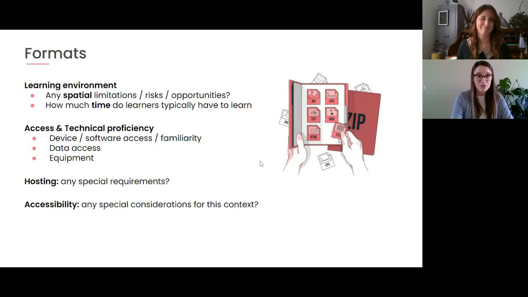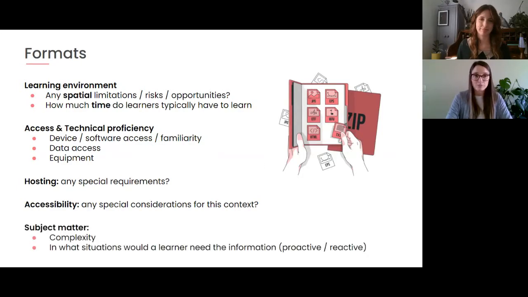And then a huge determiner is the subject matter. How complex is it? What are you trying to teach? That would obviously impact what format you would use. So maybe something that's scenario-based training would be great in a game, but a whole engineering curriculum wouldn't really work as a long-form game. And in what contexts or situations would the learner need to access the information?